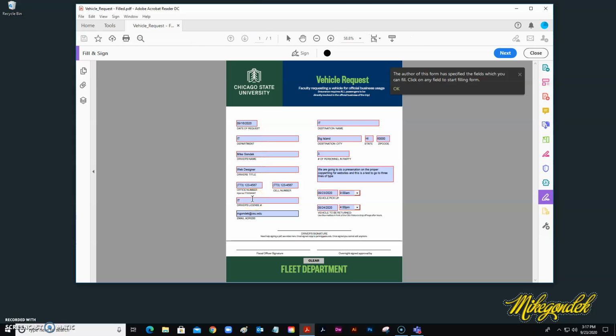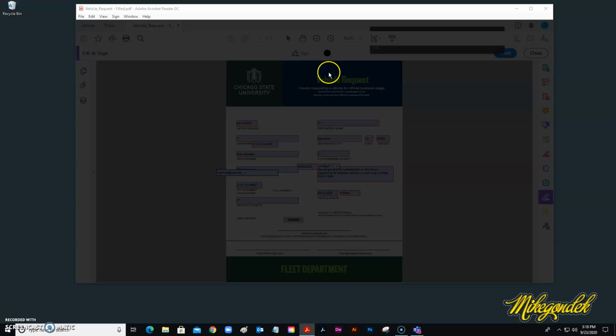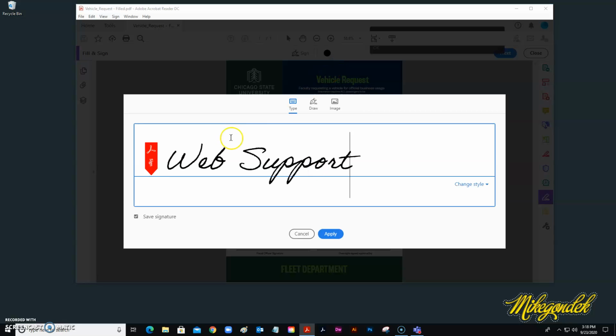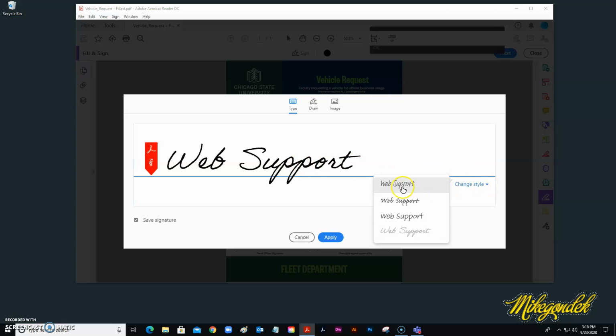Okay, so now that you've clicked on this, you notice you have a blue button that says next, and you also have a sign button. So make sure you click on sign, which is up here. And I'm just going to delete this one to show you how to create one from scratch. So let's say add signature. And what it does is it knows the name the software is registered to, web support in this case. So it just set it in the default type font. You can change the type font to something else.